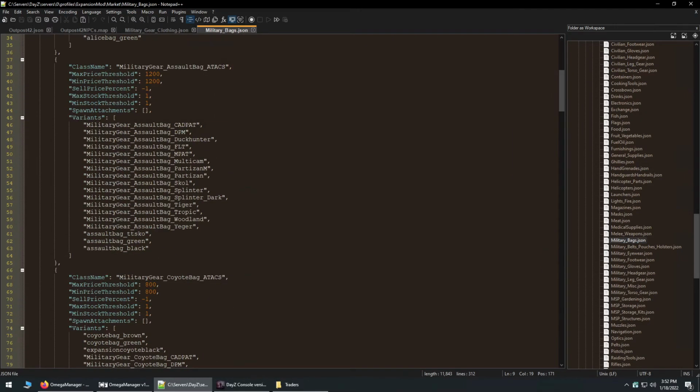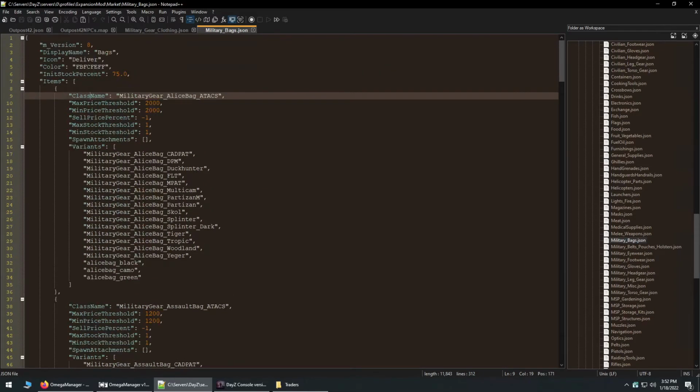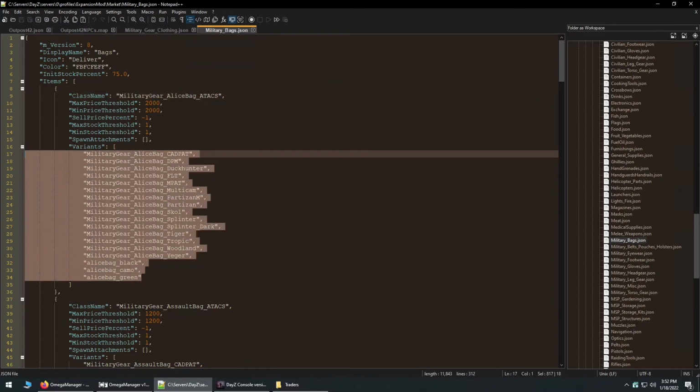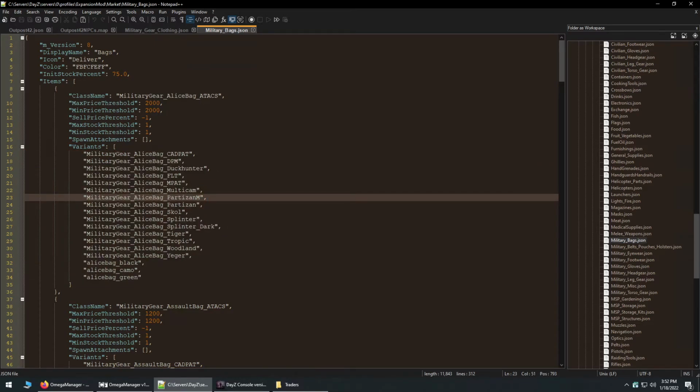Most of mine I have condensed, so like for the Alice bag here, you click on the Alice bag, you can buy the ATAX version of it straight off the bat. But if you click on it and go in game down here to the corner, you can select from all these variables or skin types.